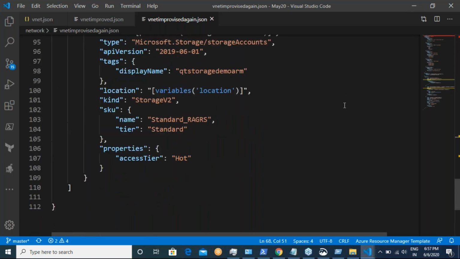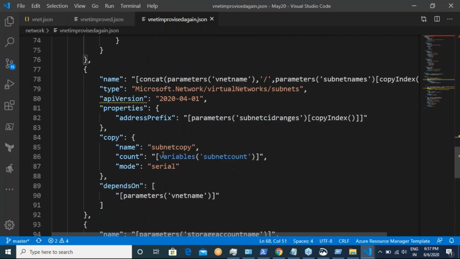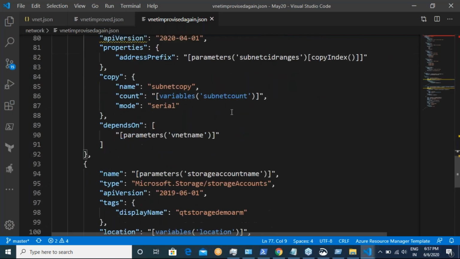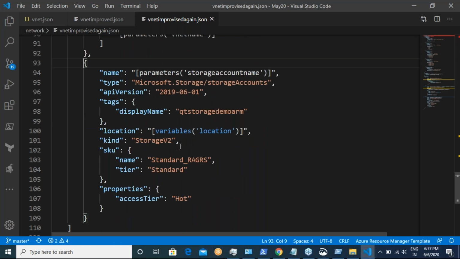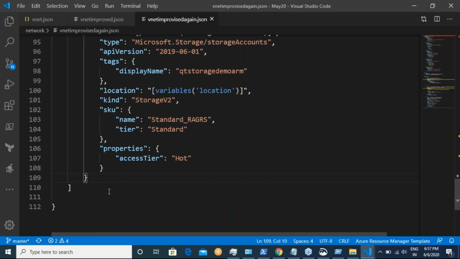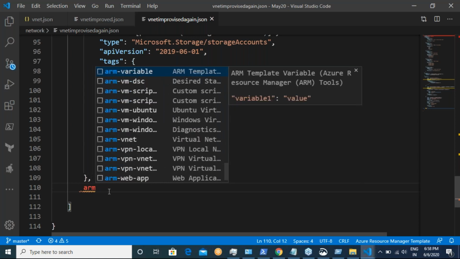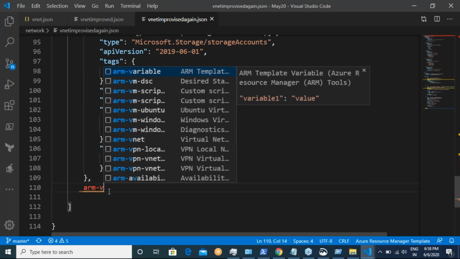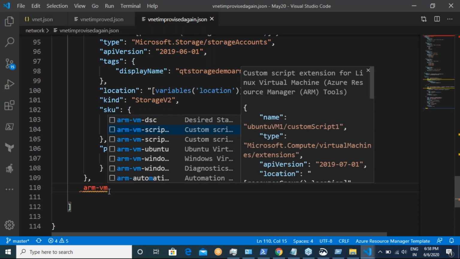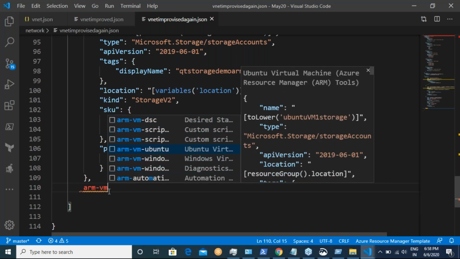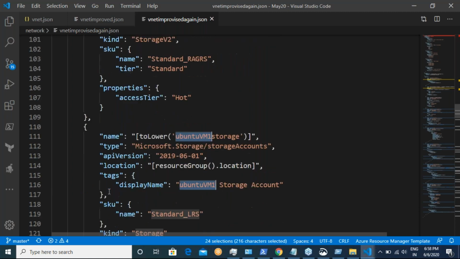Okay, right. So now what I'll try to do is, I have a resource over here, and this resource is basically for creating subnets. This resource is basically for creating storage accounts. Now I will try to write a resource which basically creates a virtual machine. So let me try to write ARM hyphen virtual machine Ubuntu.